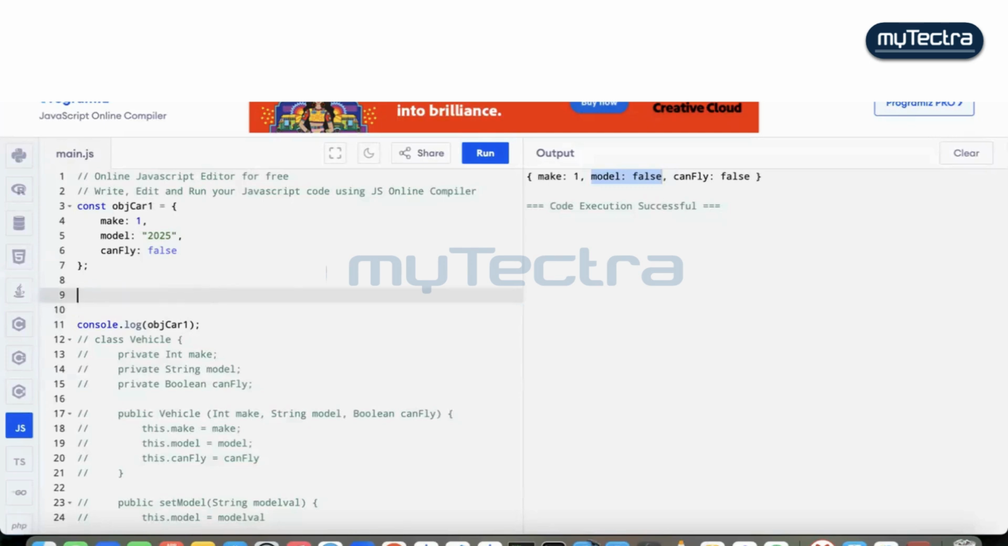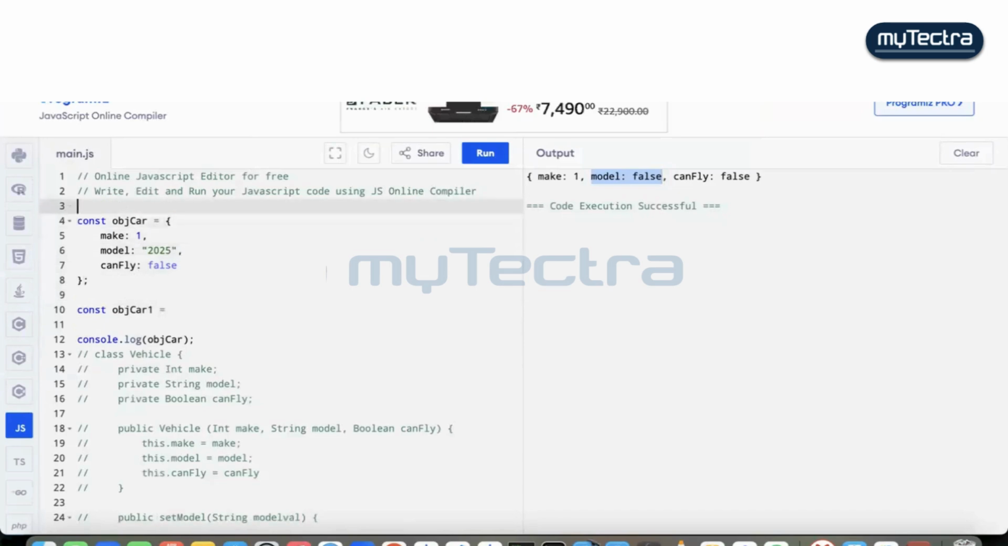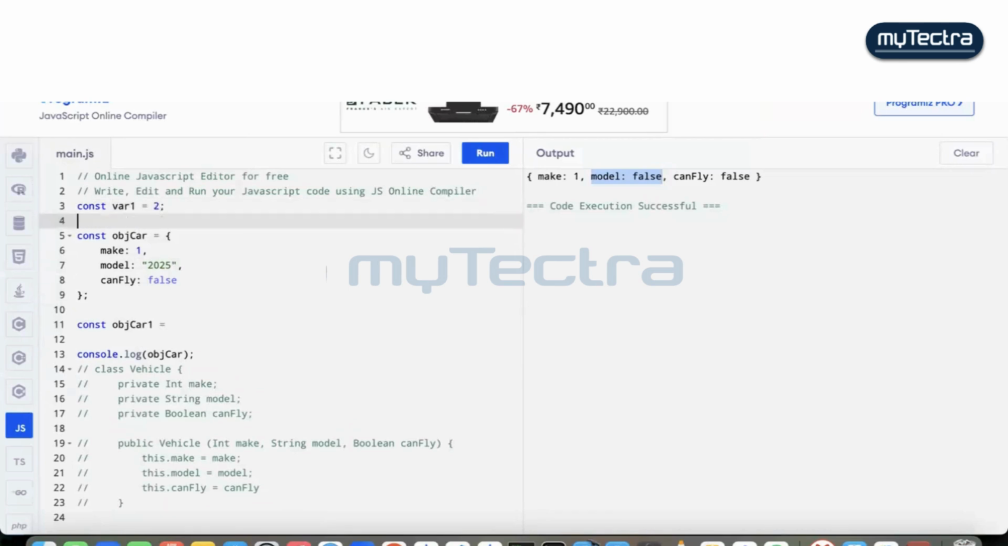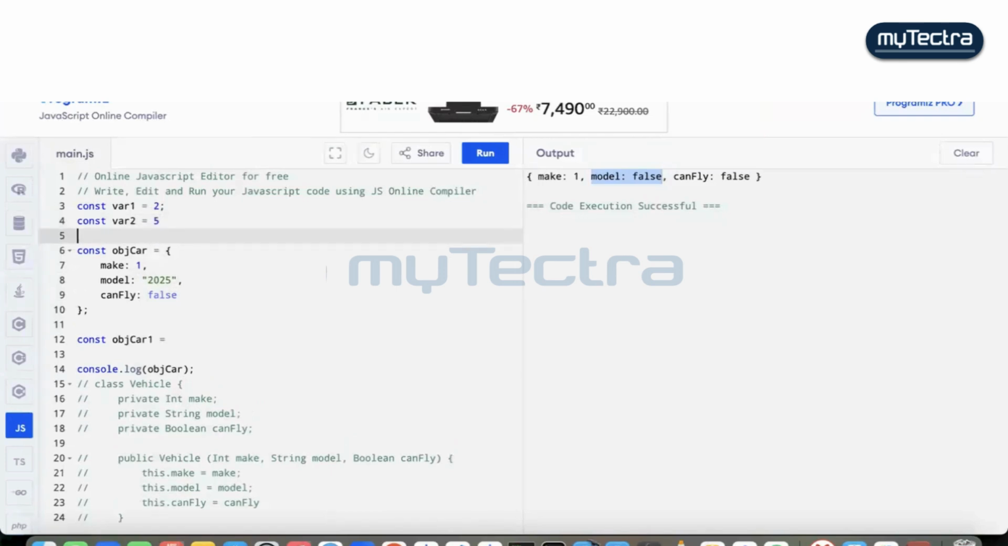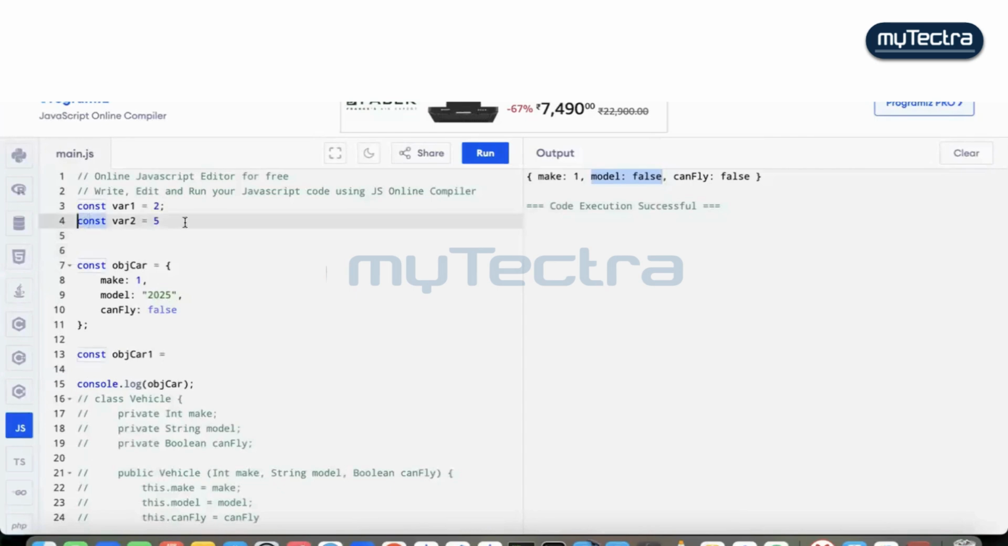Okay, so now we'll understand what is cloning. Let's say I create another object, obj car one. But first we'll learn this. There's a variable where one, and its value is two. Another variable where two, and I assign the value of where one to it.